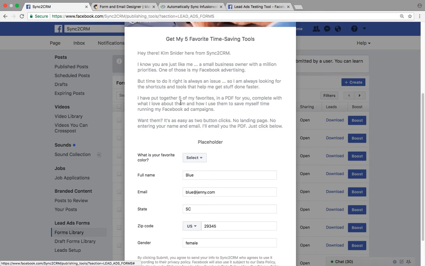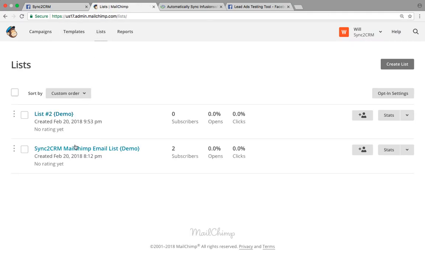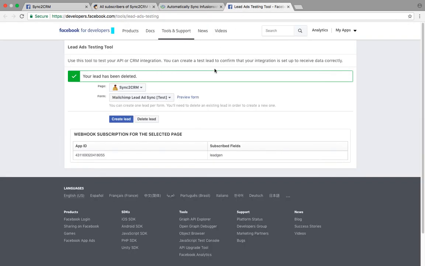Note that what we just did was delete the lead entry from Facebook's platform. We did not delete it from our CRM. It still lives here in the list, and if we needed to or wanted to delete that test from our list, we'd have to do that here because using this tool only removes the entry from Facebook's platform.